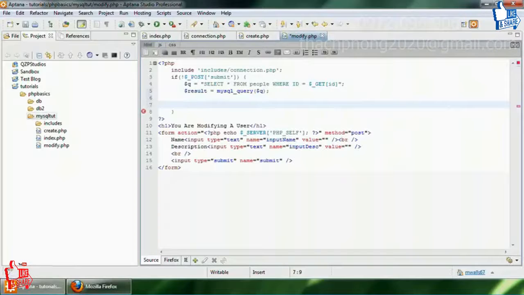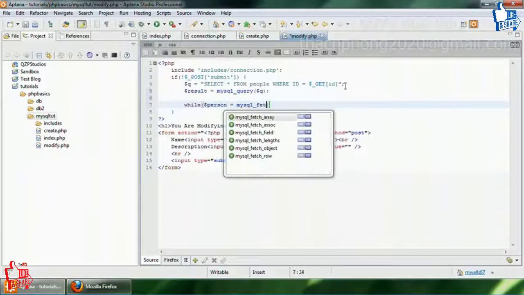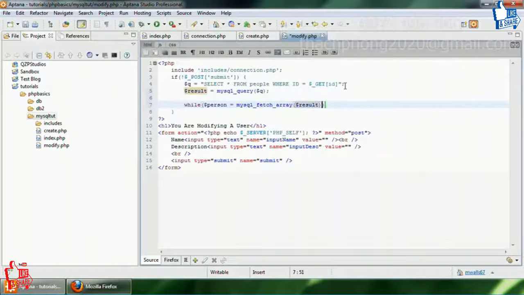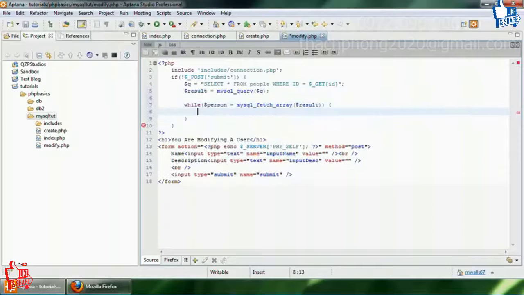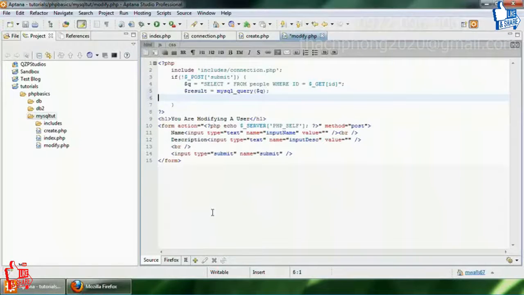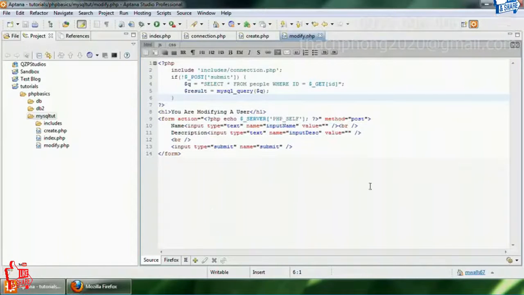And then we'll say while, let's just say person equals MySQL fetch array result. So right here we're just turning our result into an array that PHP can read. And then, actually no, we don't even need to do this time. We're only going to be getting 1, so we don't need to keep displaying data.